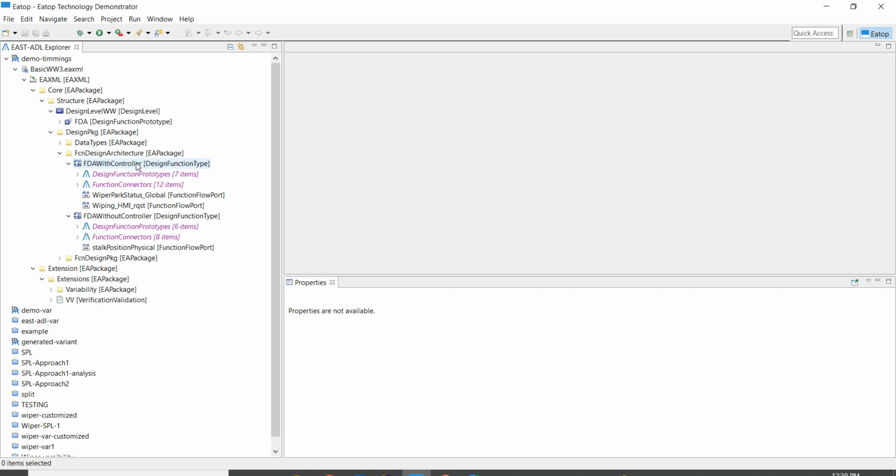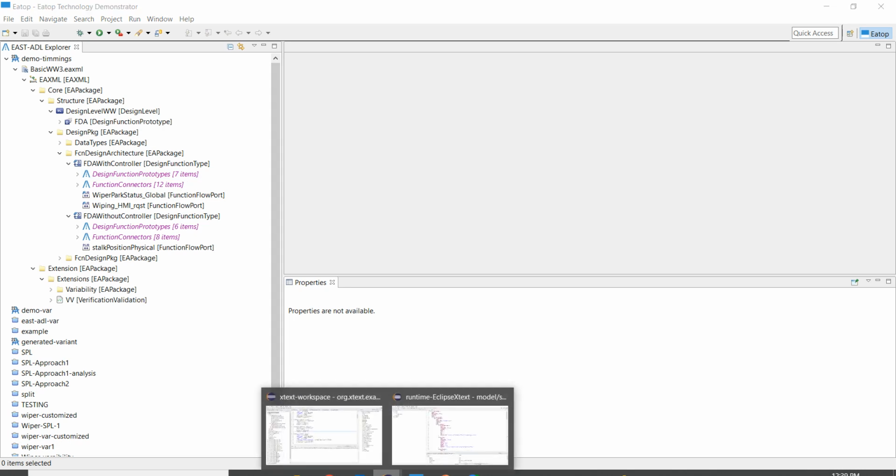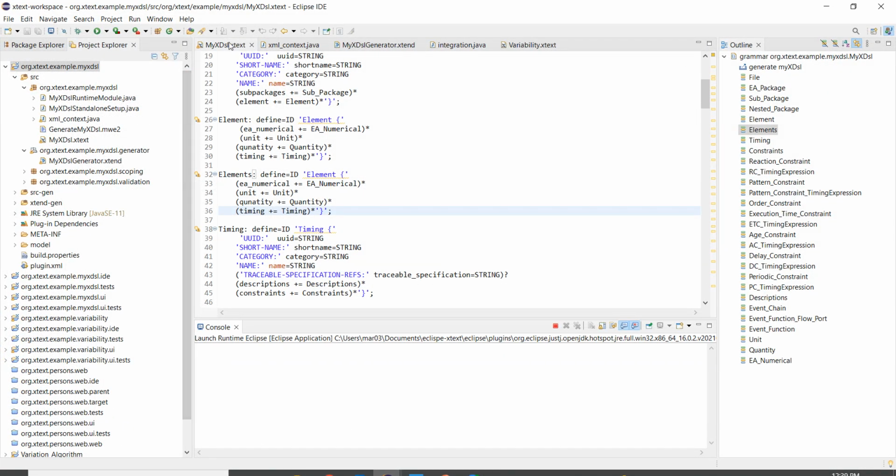Now we will get all these design elements in the text editor. So this is the XText grammar we have developed for ESTADL timing constraints. Here you can see different concepts of ESTADL timing constraints are available, like constraints, event chain, event function, and so on, and different constraints are also available.